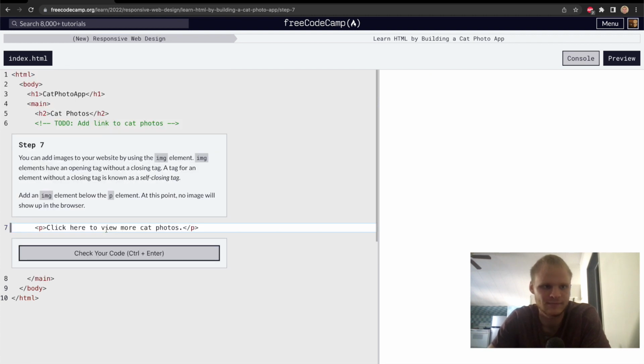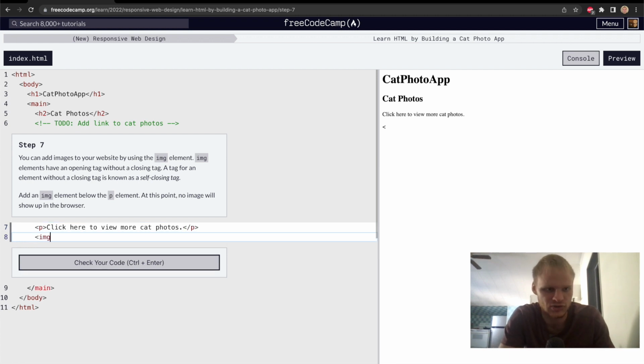There we go. You can add images to your website by using the image element. Image elements have an opening tag without a closing tag. A tag for an element without a closing tag is known as a self-closing tag. Add an image element below the P element. At this point, no image will show up in the browser. That's because we don't have an image source on it. There we go.